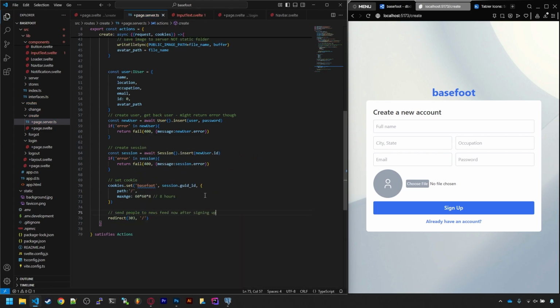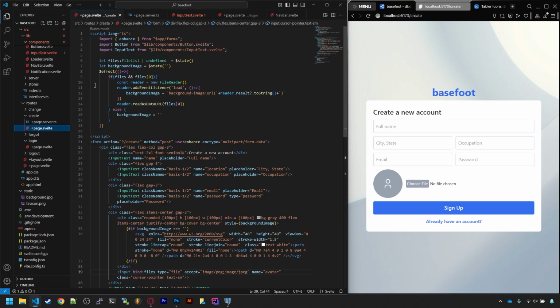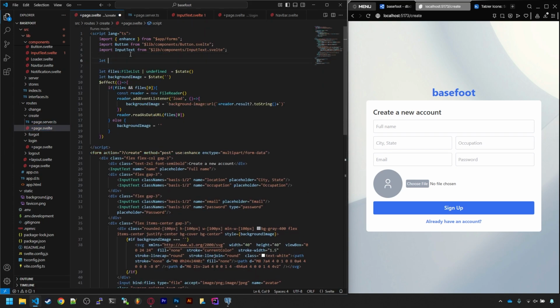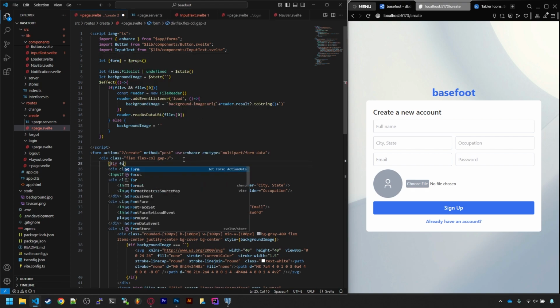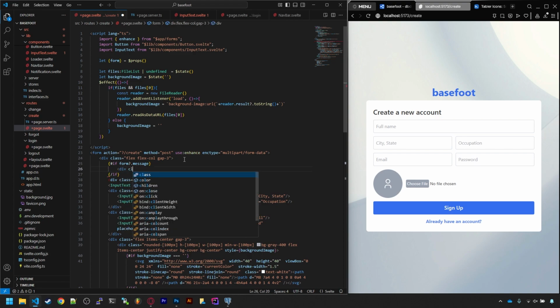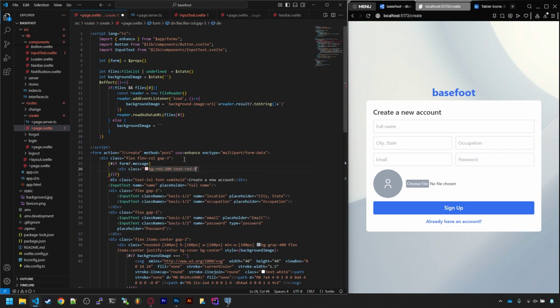Now to get the form response, we need to add it to the form props rune at the top of our create page. And above the header, we can show a red box with the error if an error message was returned using the fail function. The redirect we set will work automatically. There's no need to do anything to make that work.